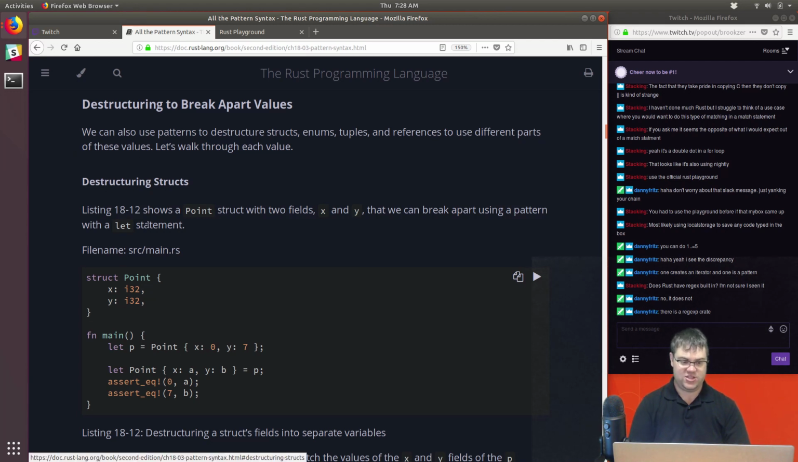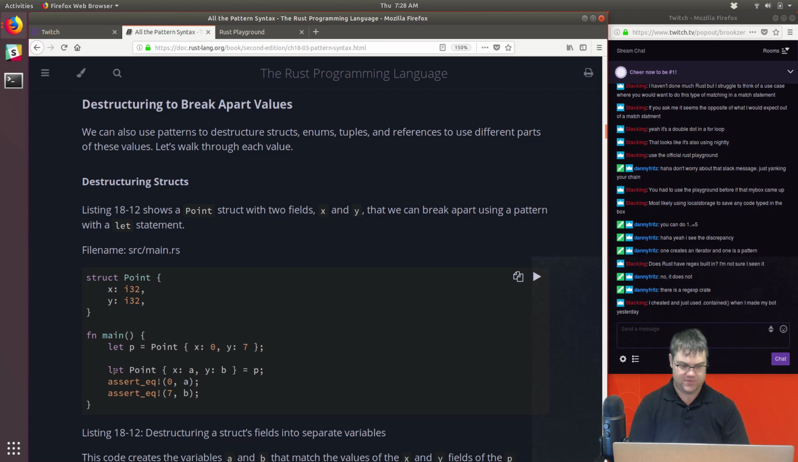So destructuring structs: let p equals Point, x 0, y 7.